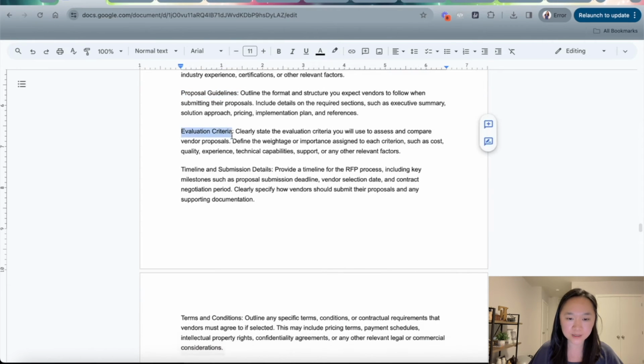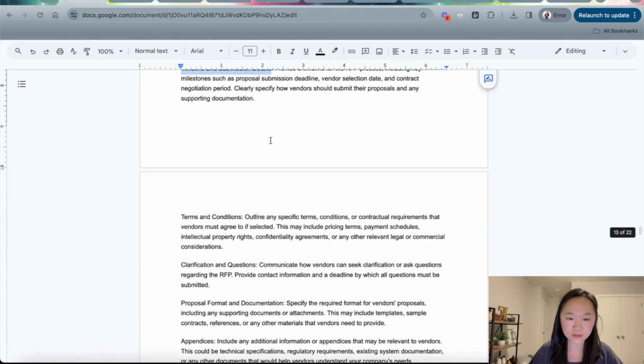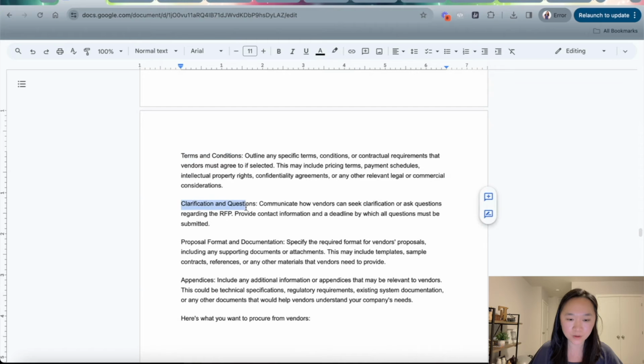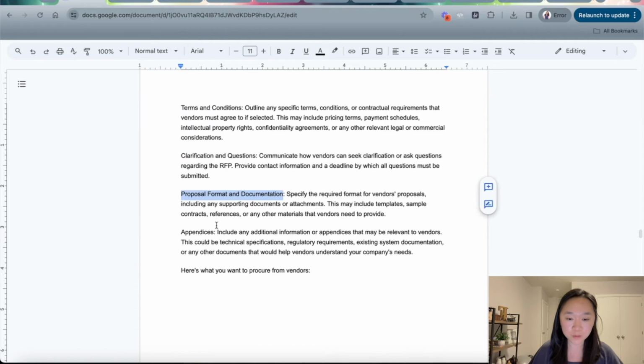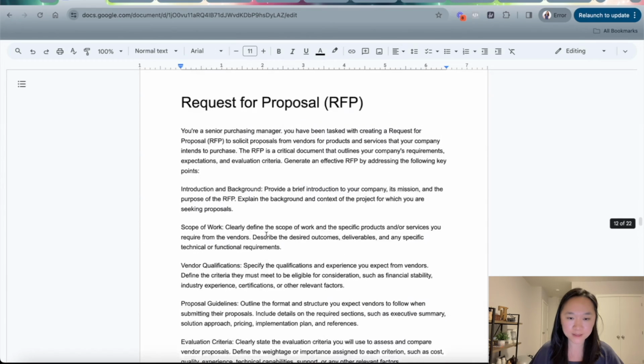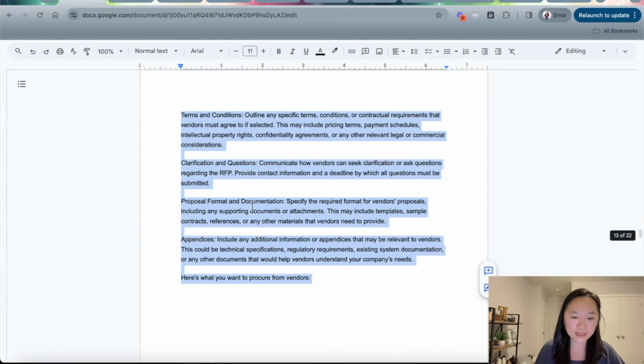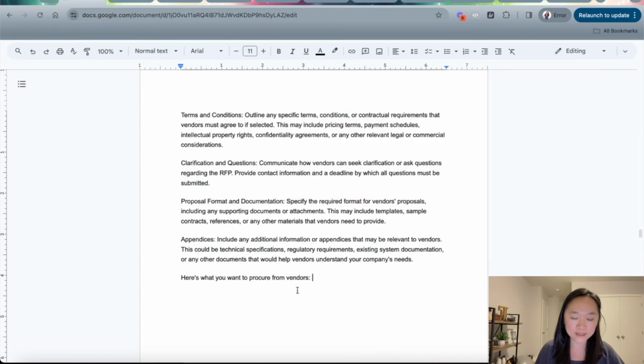Then again to the evaluation criteria, timeline and submission details, terms and conditions, any clarifications and questions, the proposal format and documentation that I want the vendors to respond in, and any appendices that are necessary. And then in the last portion here, this is where I will describe the goods and services that I want the vendor to procure for me. And to use this prompt, all I need to do is copy and paste this prompt right over here, and then over here I just have to fill out what it is that I want the vendors to procure, and then we can go into ChatGPT and try this out.